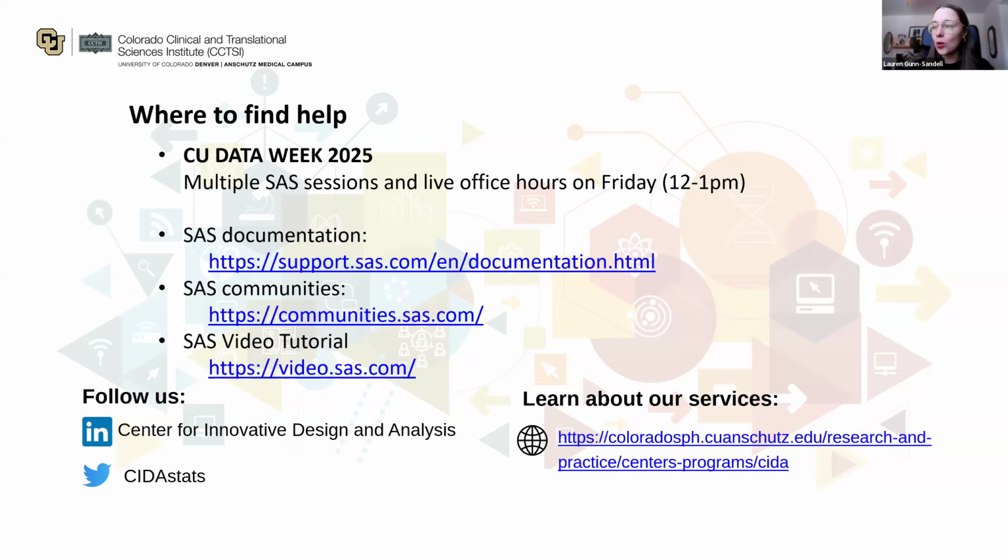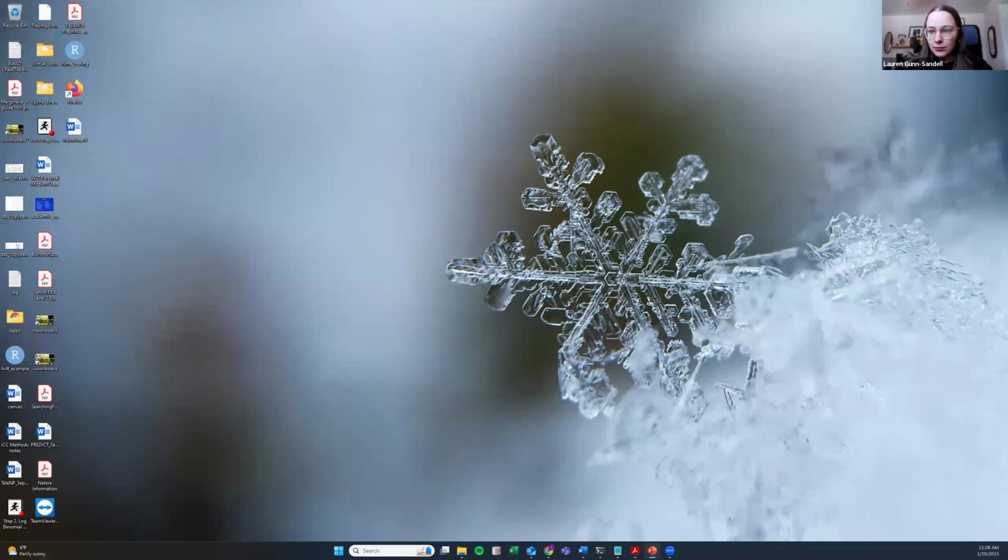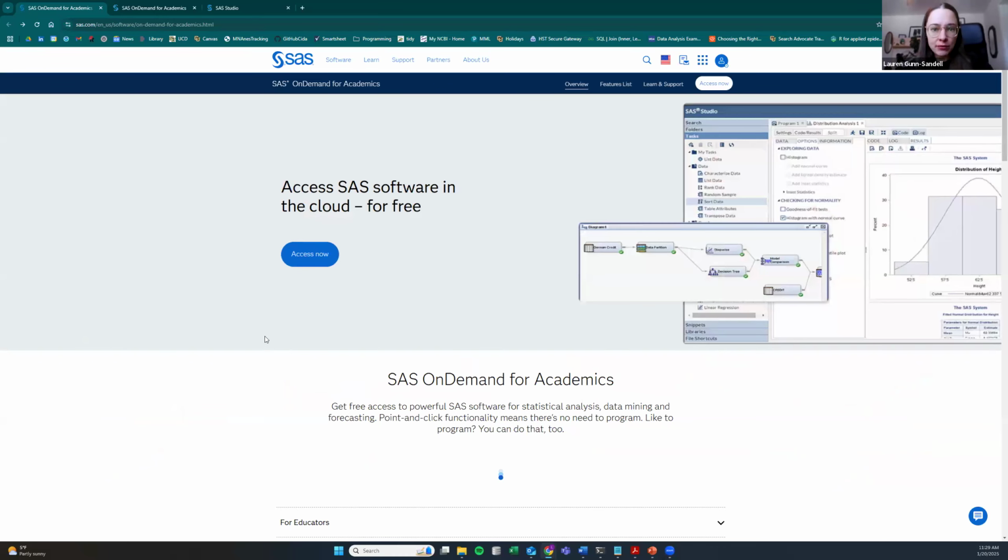So at this point, I am going to move on over to SAS Studio. So following that first link, you are going to see this page on SAS's website, and you're going to need to set up your SAS account. So if you don't have one, you can click Access Now, and it is going to prompt you to create a user account. And then from there, we're going to be able to access SAS Studio.